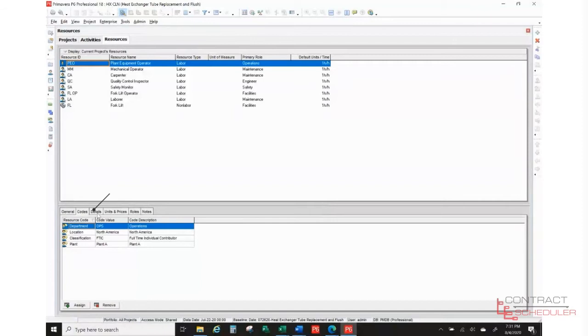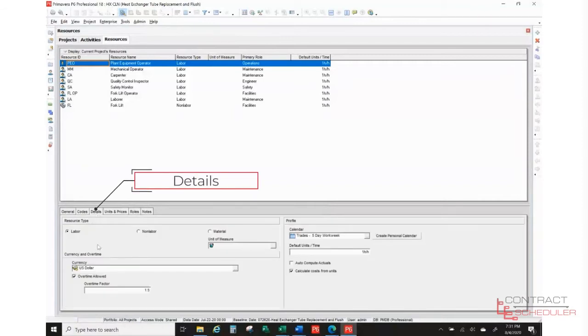Next, I go to details. Now, if you notice for the plant equipment operator, the resource is a labor resource, and I'm using US dollars. And in this case, if this plant equipment operator were to exceed 8 hours per day, then the overtime factor is 1.5. So that's how much overtime you would pay that individual if you have them scheduled here and they exceed their daily allowable work.